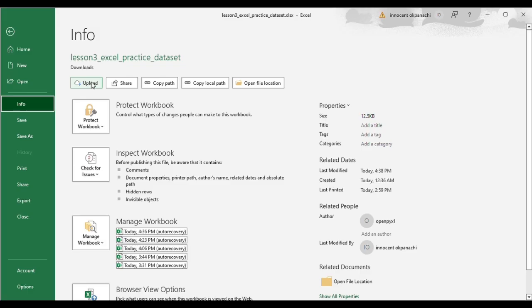Whether you want to save or upload your file to Google Drive, OneDrive, or whatever cloud drive, you can use this button here to upload. And then this button here, where I'm hovering my cursor right now, gives you the ability to share your file with people either locally or remotely on the internet.